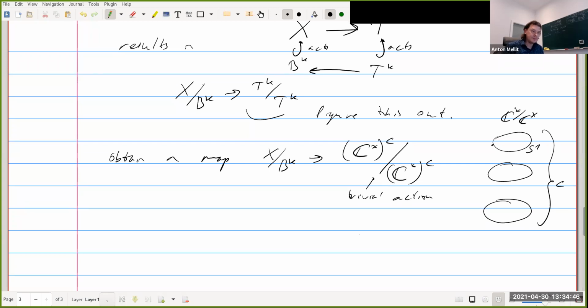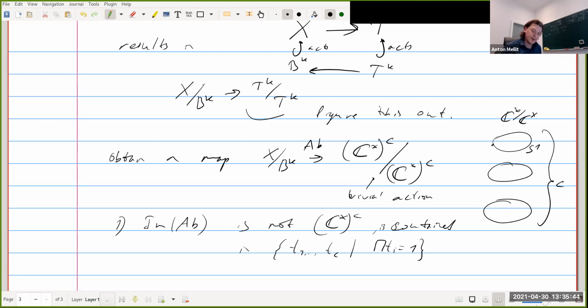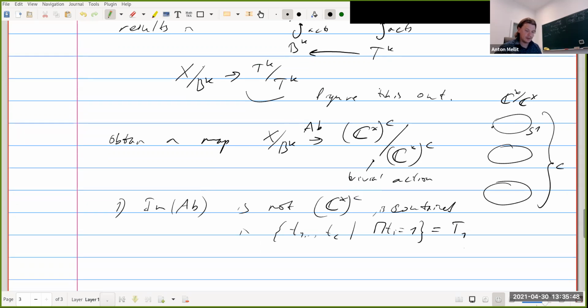So you have this. And there is some little correction. They call this the abelianization map. The image of this abelianization map is not the whole torus. It is because whenever you multiply some matrices, if the product is one, the product of determinants must be one. And this is a subtorus, which is contained in the collection of T_1 through T_C such that the product of T_i is 1. I denote this T_2.